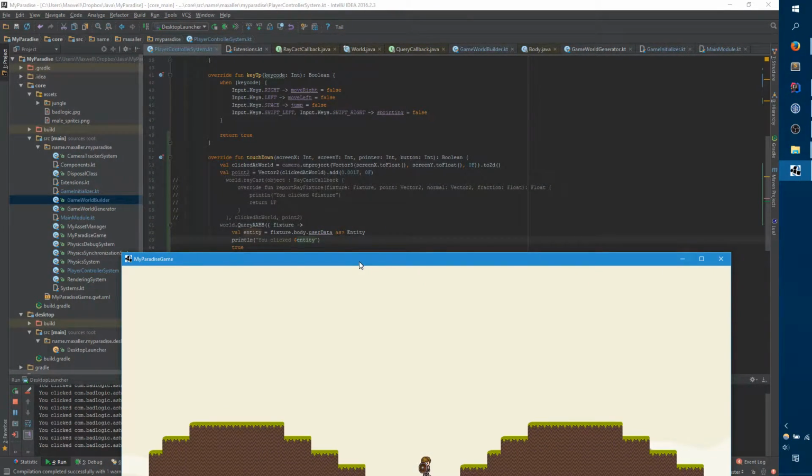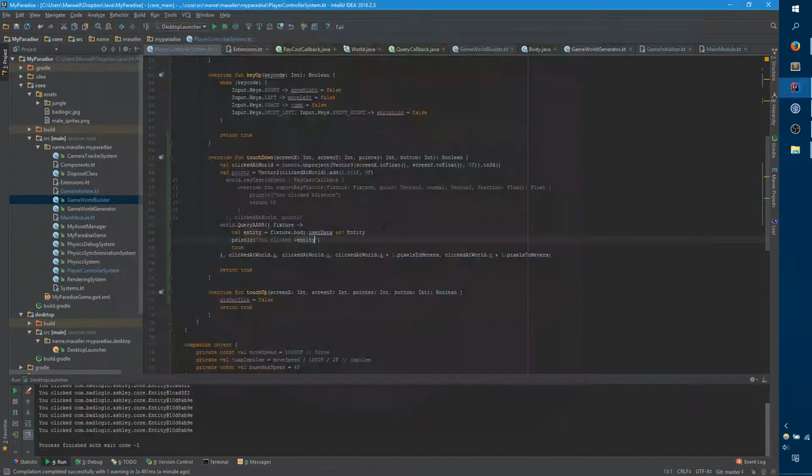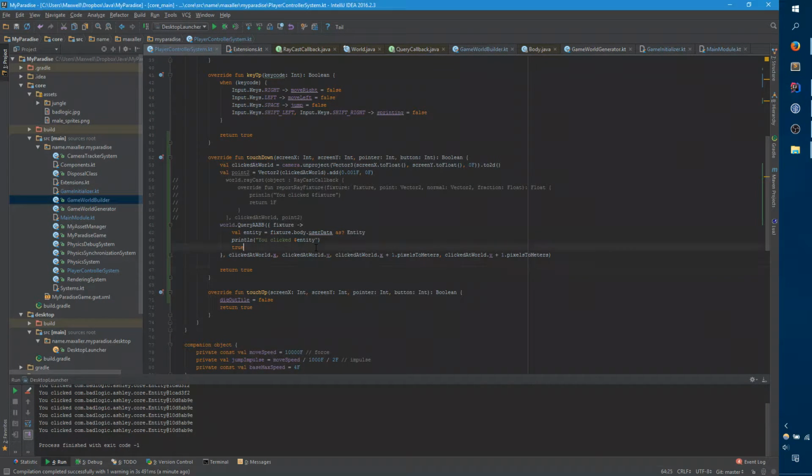returning true here, and they're all the same entity. So whatever. What you can do is filter by what component it has. Hey, it has the player component. Ignore that click.